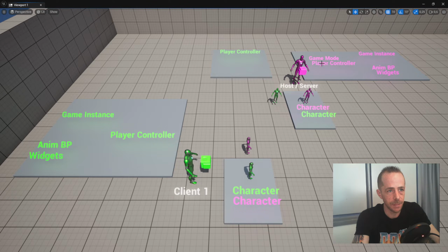But at the same time, the player controller for the host or the server only exists on the server. So the server only has one instance of his player controller, only locally. And then there's different classes as well, just like the game instance, the animation blueprint, or widgets, for example. Those will never replicate. Those are unique for all players. And so you cannot replicate something between the green game instance and the purple game instance.